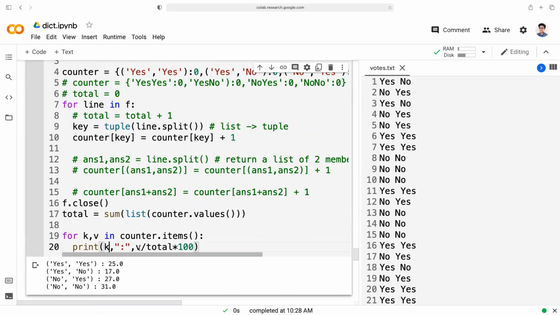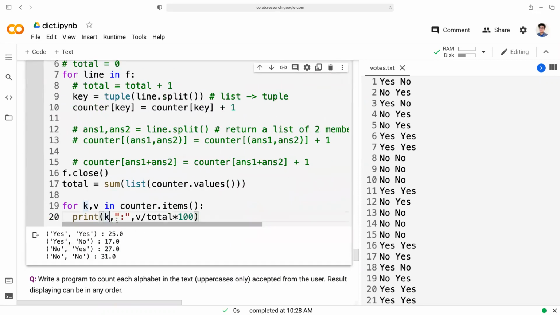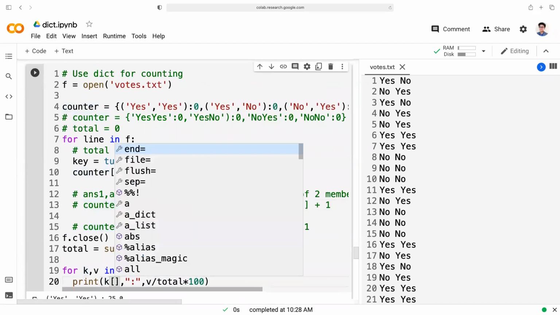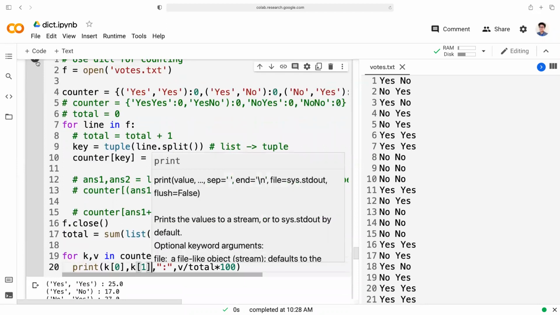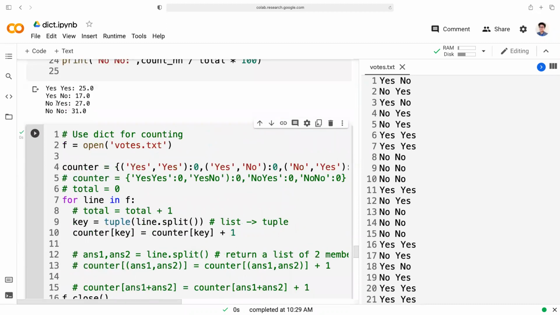We can also have the same result here by accessing each question's answer, because we know that the question is stored as a tuple, right? So we can access each element by using an index. Like the first is the answer for the first question, and this is the answer for the second question. So if you print it in this way, the result is gonna look the same as above.